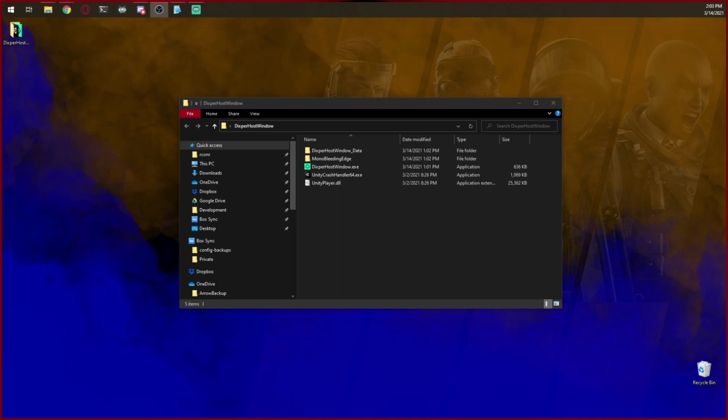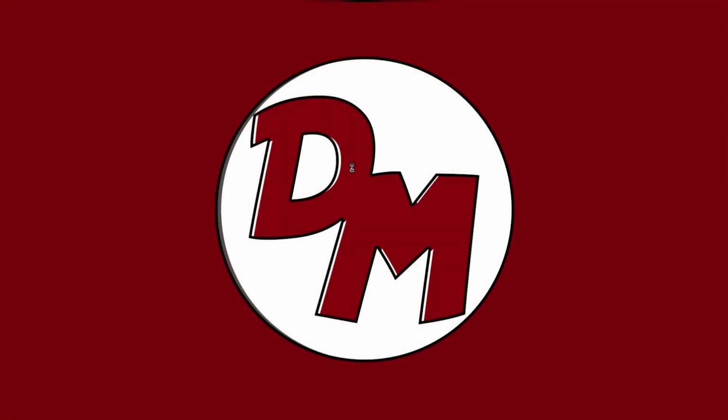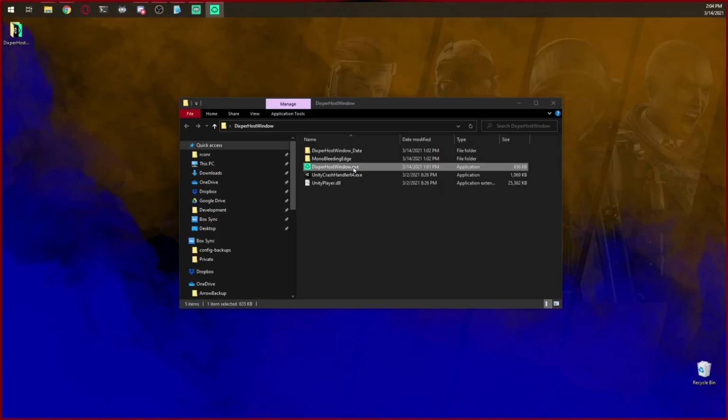Now that we have this extracted and the window open, we can run the Dixper host window application. After this closes, you won't see anything running as it'll be a completely transparent window, but you will see it running in your taskbar. Mine's on the top right here.